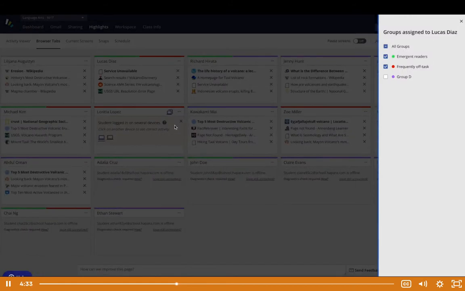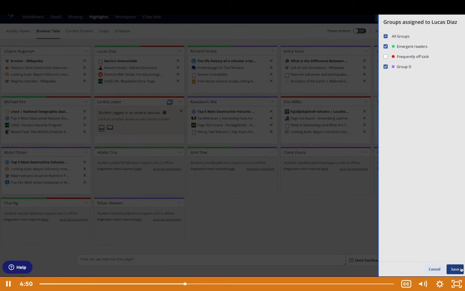A list of groups will open on the right-hand side of your screen. The checked boxes in the list are the groups that the learner currently belongs to. If you want to remove a learner from one of these groups, uncheck the box. If you want to add a learner to a group, check the box next to it. Finally, click the Save button at the bottom of the list.